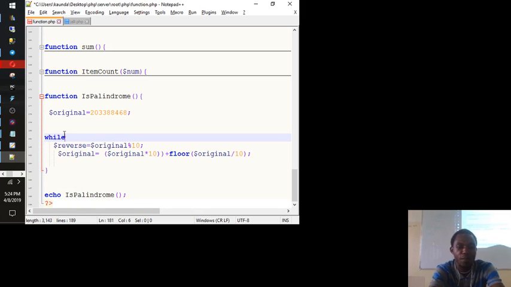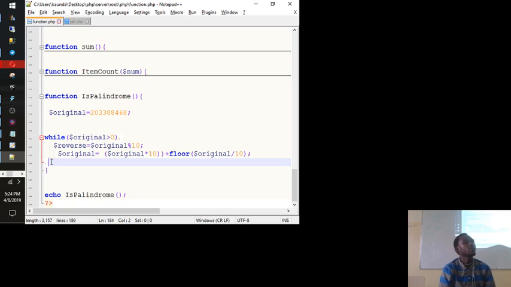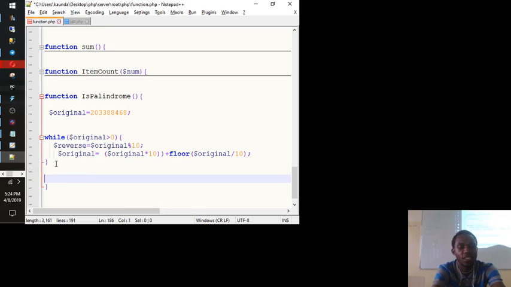So let's do it. While our condition, this value, is greater than 0, we'll be doing this. Whilst this is greater than 0, we'll keep doing this. So when you are done, whatever value is inside here, you compare it to the original. If this value is equal to this, then the number is a palindrome.